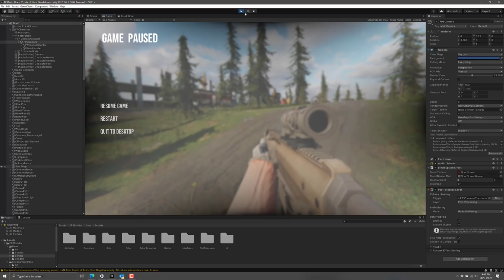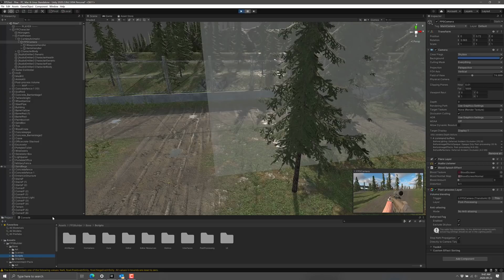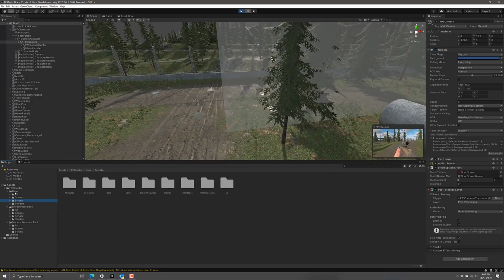There is another level available. Let me just go ahead here and I'll show you where these things exist. So if you open up the project here, you will see it's broken down into these folders. So you've got the base, environmental pack, and then the weapons pack. Each one of these is in a very consistent manner. So you see here, they've got art, scenes, scripts, and shaders when relevant.